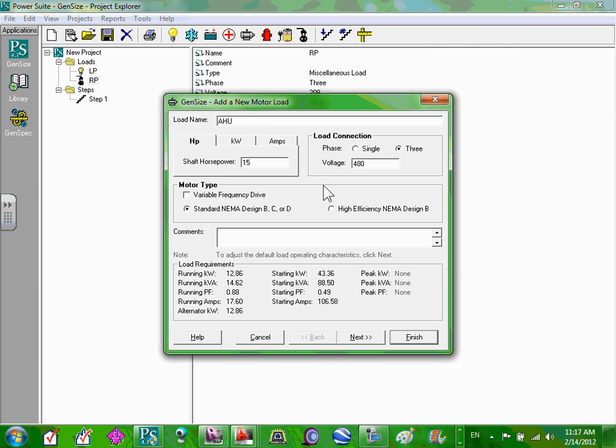15 horsepower. What's the voltage? It's 208, Chad. 208, 3-phase. Okay, now the question is, can you guys see the start? Motors are very important because they have inrush. We need to accommodate for the inrush in the motor. So it asks you, how do you want to start this motor? Because based on the way you start the motor, the generator can be that big or that big.